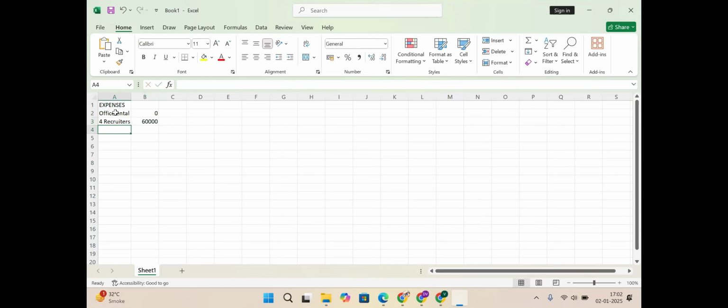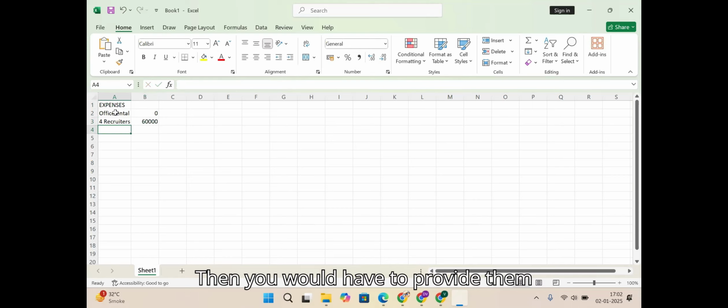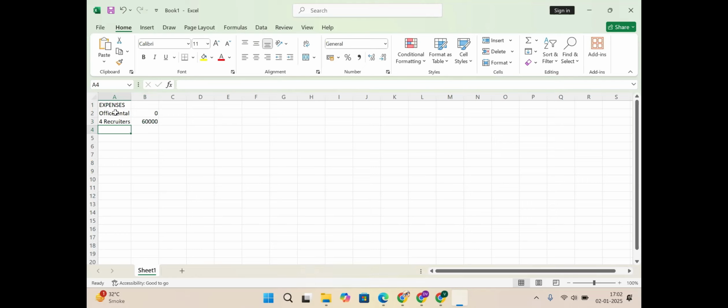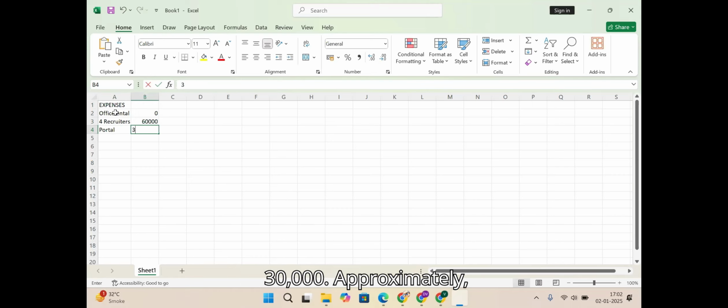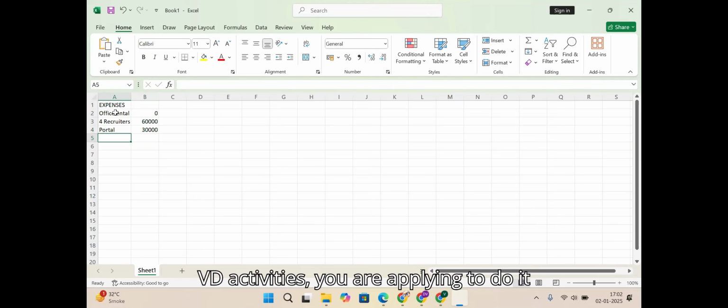For recruiters, you would then have to provide them Naukri as well. Correct. If you provide the basic Naukri for recruiters, it will cost you approximately 30,000 rupees, bare minimum. And BD activities, are you planning to do it on your own, or are you planning to hire somebody for that as well?